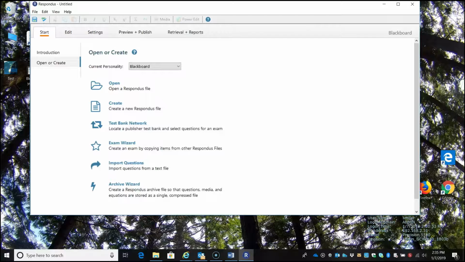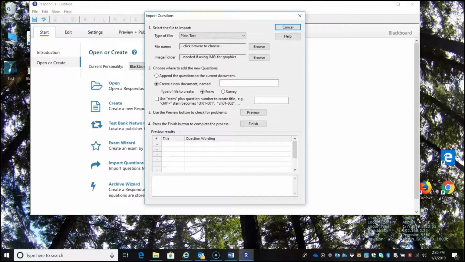It will give you the option of creating the test, and then you might want to ask, okay, well, how do I get that test into Blackboard? Here's how we'll do it. We're going to import questions.